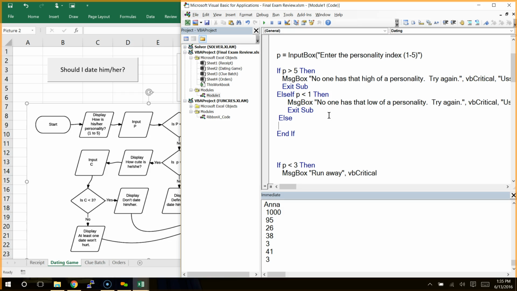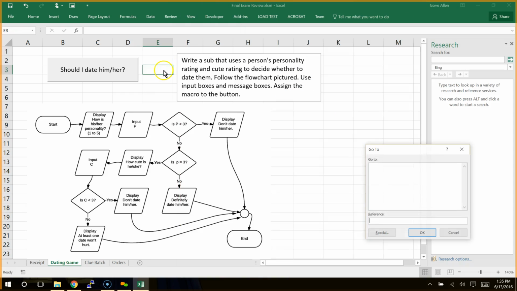Go ahead. So what about if they entered a letter instead of a number? What if they entered a letter? Yes, but it's a problem. Let's take a look. Let's see what happens. First, let's see what happens if they enter a letter.